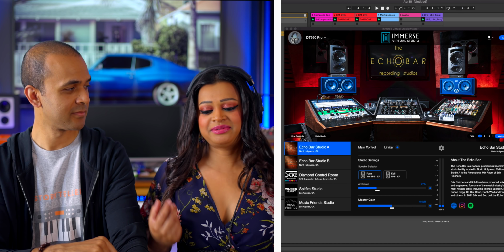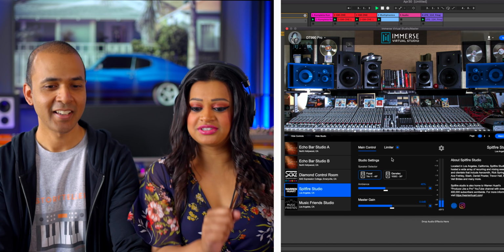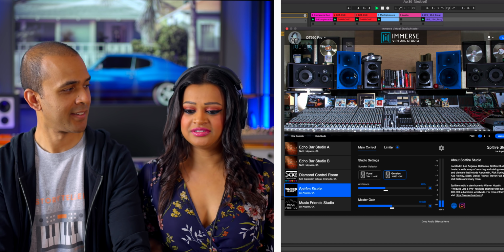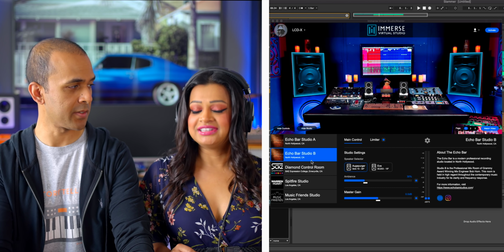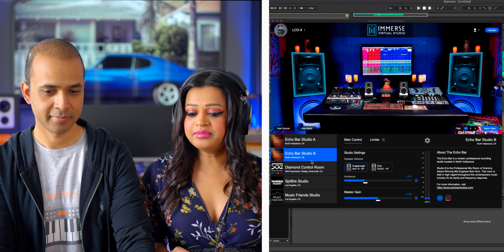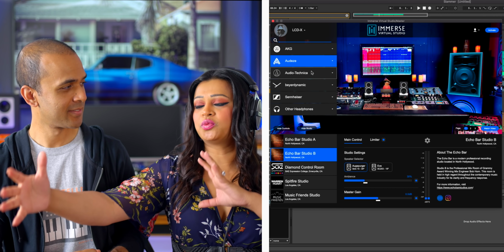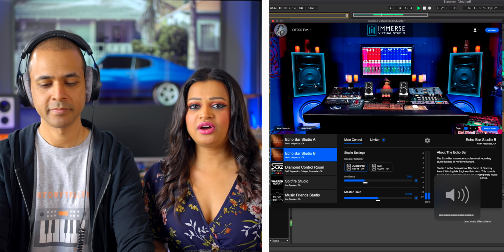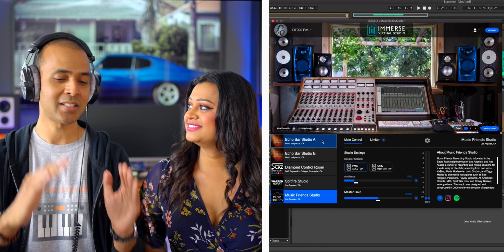Oh my God. The Spitfire Studio. Oh, it's showing which speakers are being used too. That's so cool, we can change the speaker too. Okay, so are you really hearing a big difference when I change the studios? Yes, definitely. Some are slight. I feel like it's as if I'm shifting from one room to another. Right. So there's huge differences between the different studios.